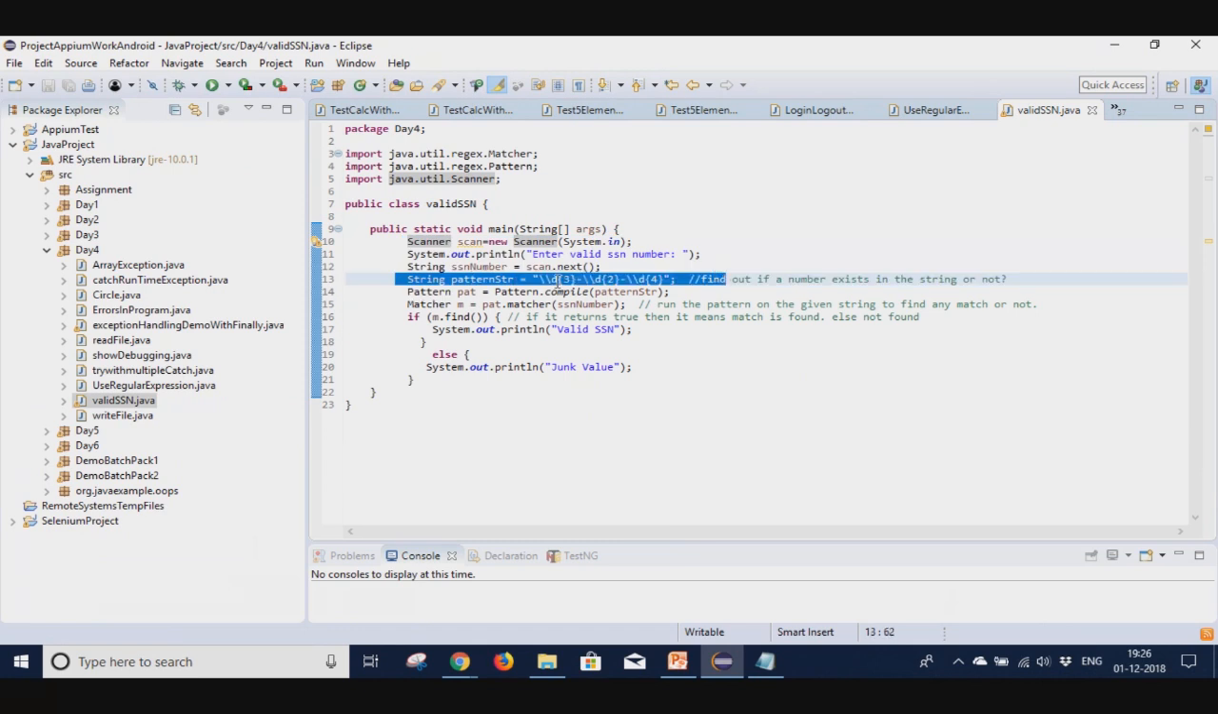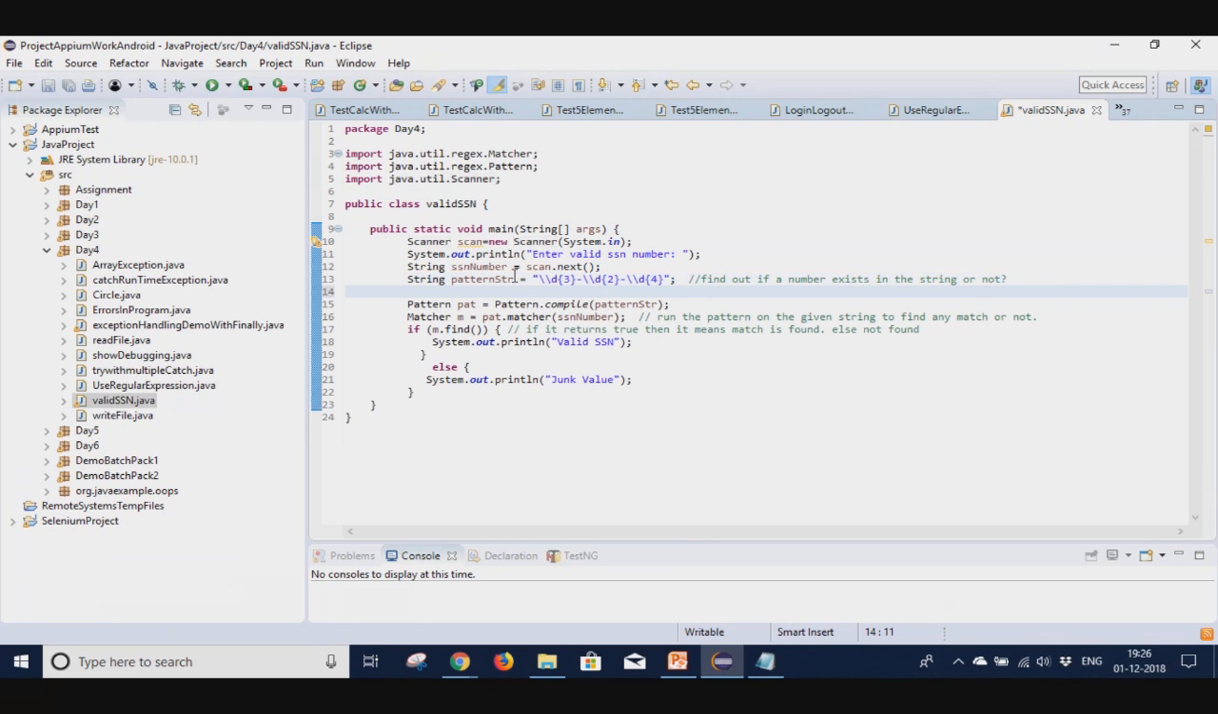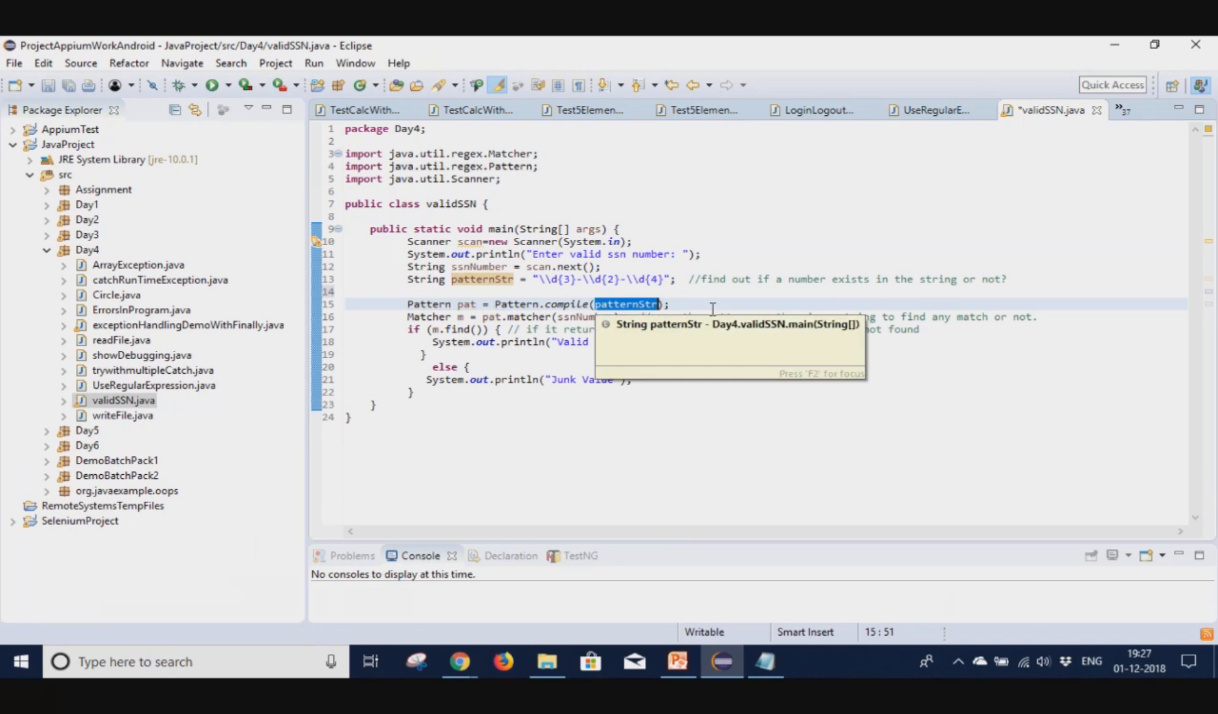So our pattern string created is \d followed by dash, \d2 followed by dash, and you see there are two slashes. The first slash is acting as an escape character so that the \d is taken as it is. Then what we do is we create an object of the Pattern class, pat. We say it is equal to Pattern.compile(patternString). This is to check if the pattern string created is correct or not.